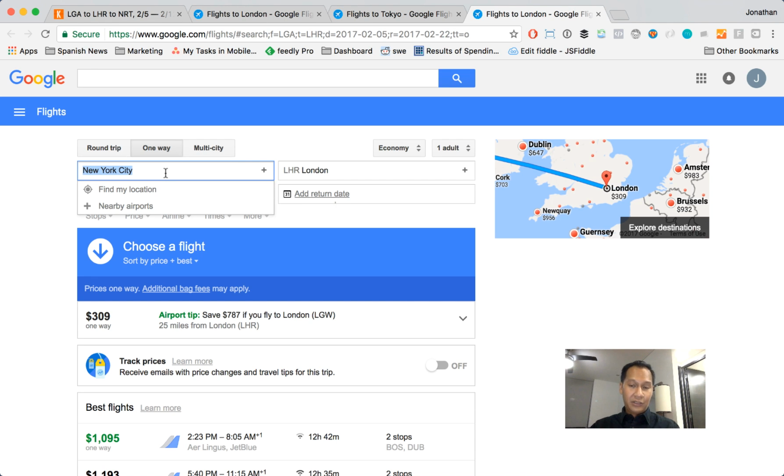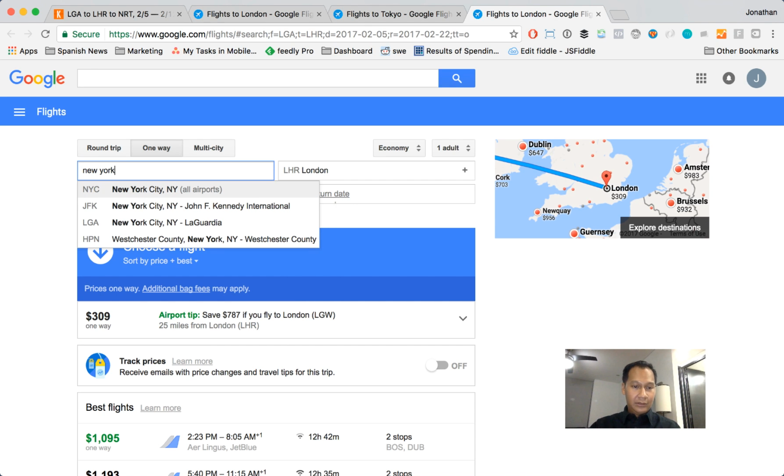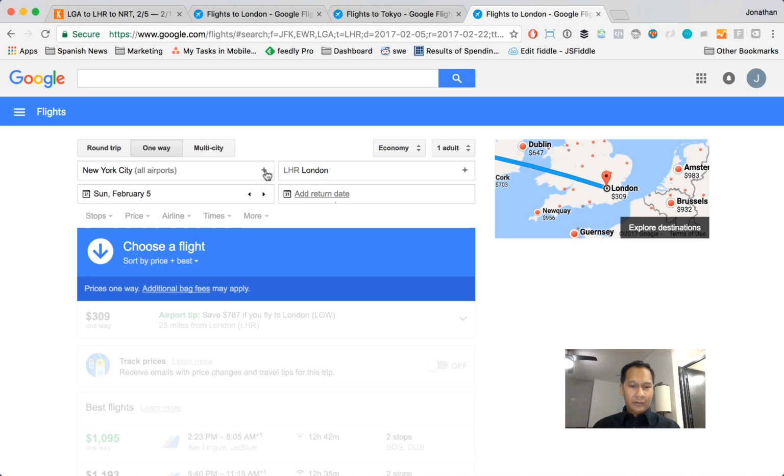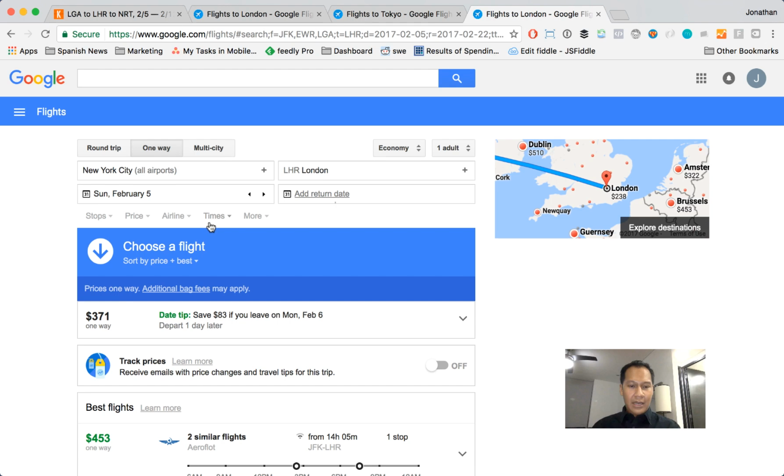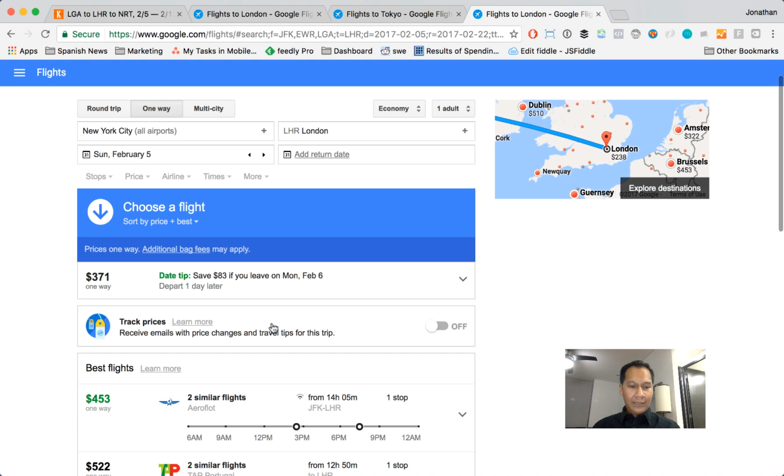Let's expand our search, because if you were staying in Manhattan, the distance between Newark Liberty International Airport and LaGuardia Airport is about the same. In fact, JFK is about 4 miles farther than these two airports. So let's expand our search to New York City. Maybe I need to type in NYC. Let's make sure the 3 airports are checked off: LaGuardia, Newark, and JFK.